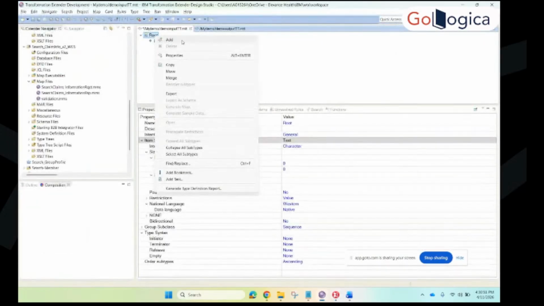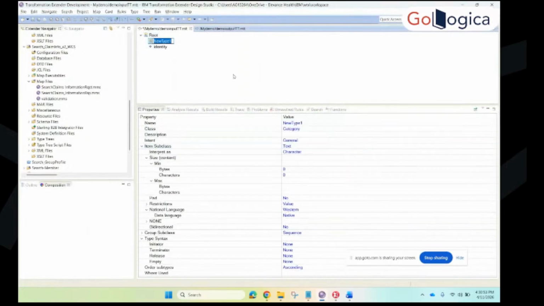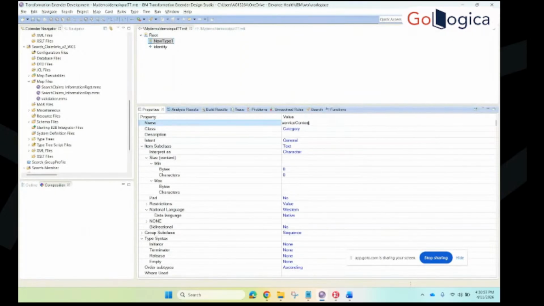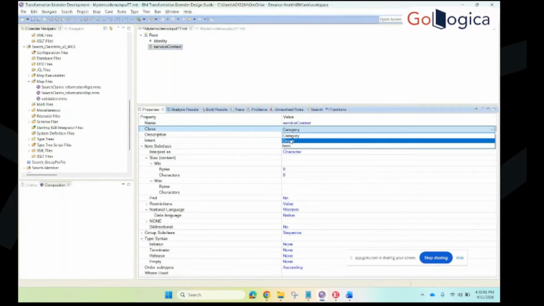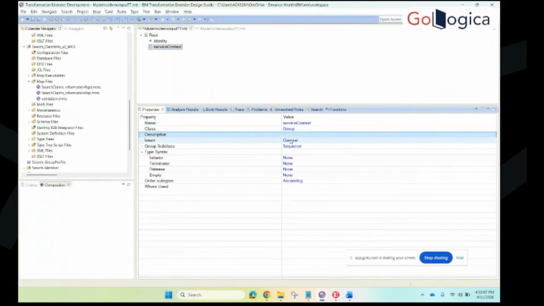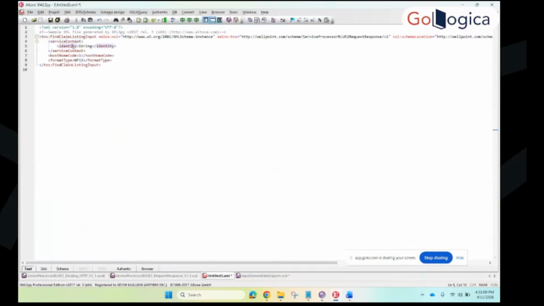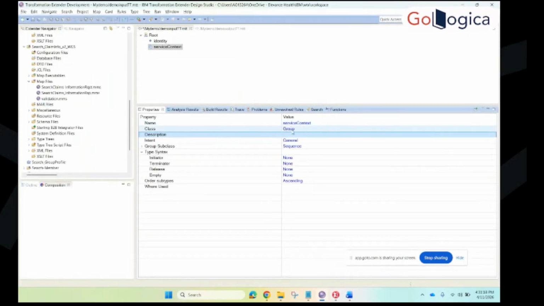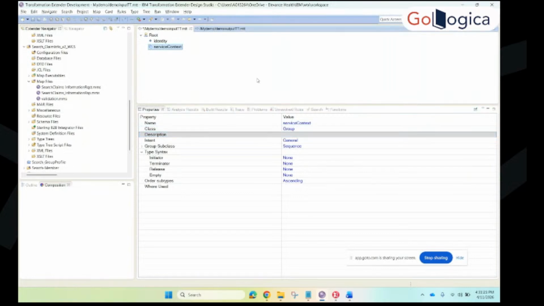Again, you can right-click, add, say yes, give the name, for example service context. You can select this as a group. For a field you should go with an item; for a group you should go with a group class. Are you clear? It's a group which is holding an identity as a data element. It's going to hold some elements or some children. It's like a parent and child, not a header and body. It's a parent and child. So for that, you can create a context.